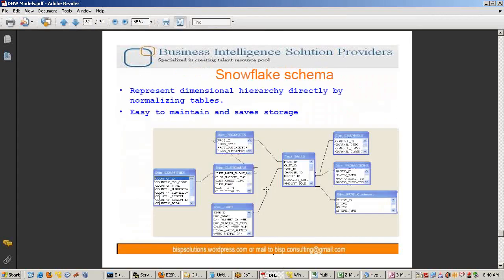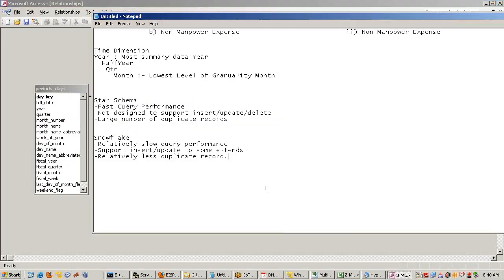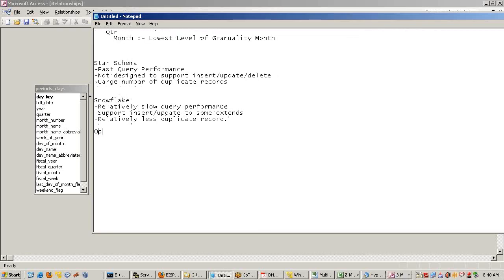Okay, now we'll talk about the operations on a multidimensional database. There are various operations associated. We also call them analytics, business intelligence analytics. The first is drill down and drill up. We also call this the summary and detailed view.